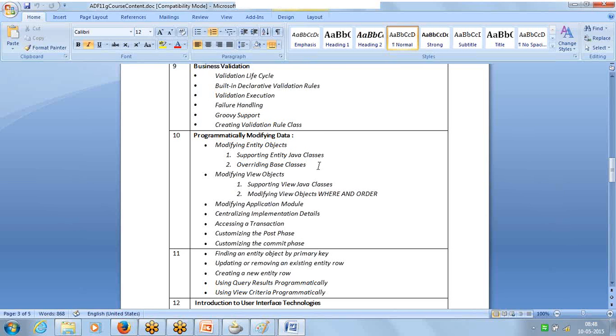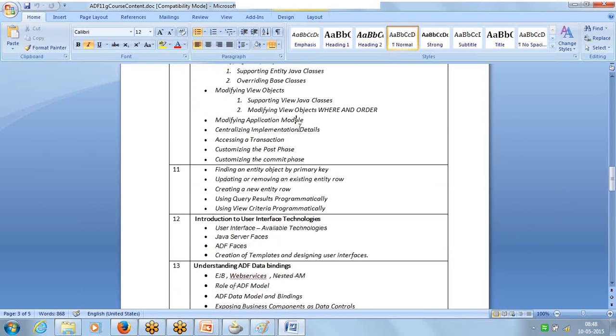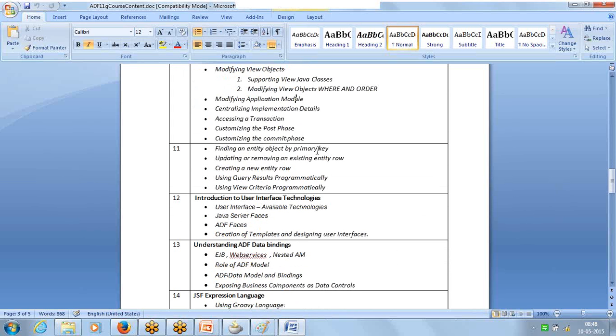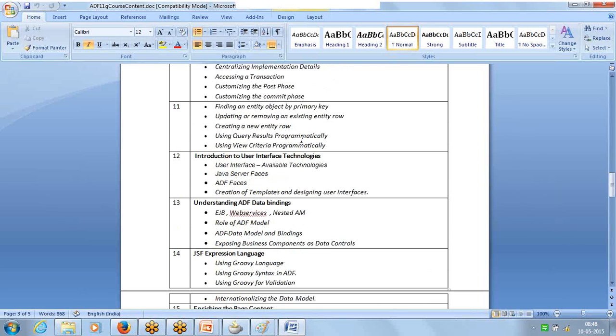So we'll try to cover what the classes inside this are, how you replicate the data, how you do dynamic querying of data on the button click. We'll do all those things here. How do you modify the AM level Java classes? How do you centralize the content? How do you do the transactions? And how do you get the handle of the primary key with Java coding? How do you create a new row? How do you query results? There are multiple things we can do with Java coding.